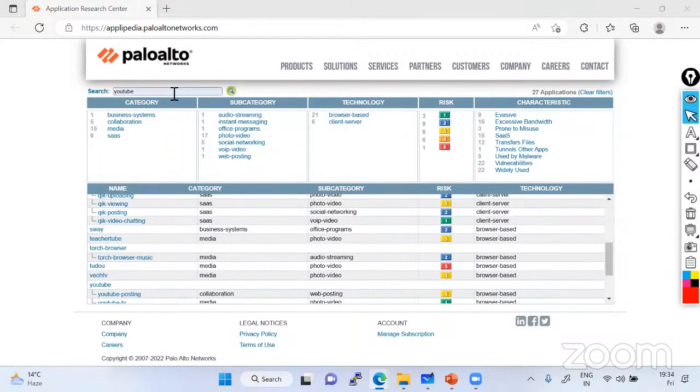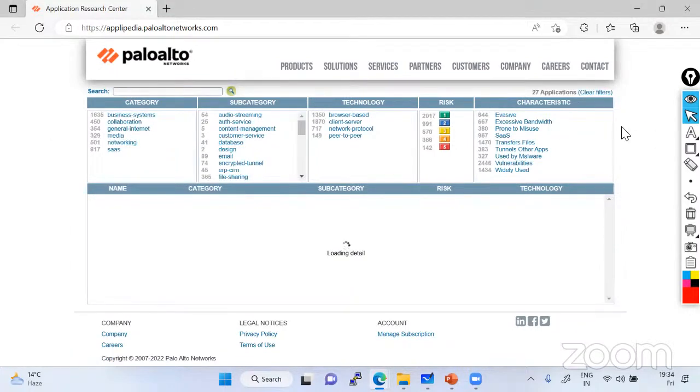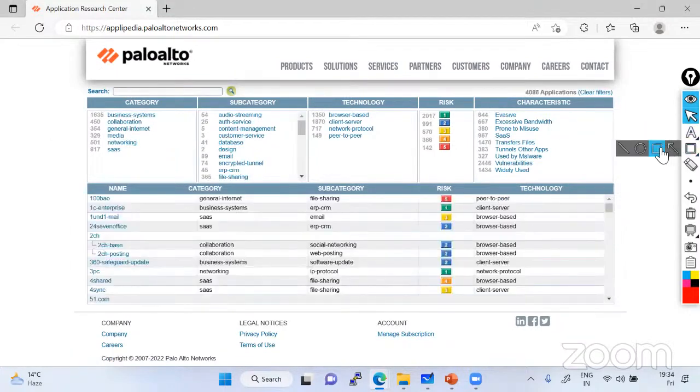So any type of applications, whatever. The Palo Alto Firewall has its engine and recognizes a total number of applications, this much, you can see 4086, and it keeps updating the applications. Some applications are very good with very low risk, you can see green. Some are blue, that's again low risk. Some are yellow, that is again low.